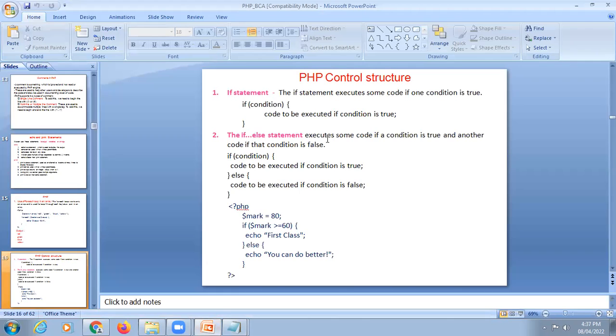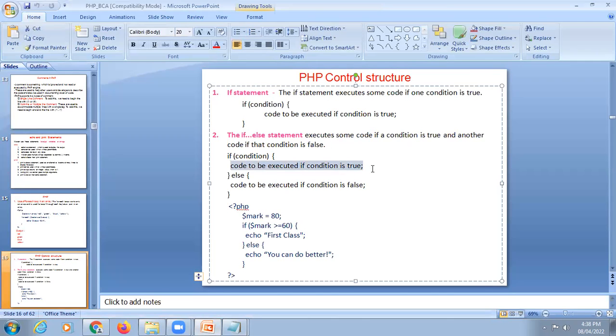So it executes some code if the condition is true, whatever you have written in the curly bracket. If the condition gets false, it goes to the else part. Here I am going to show the example. Okay, so with $marks, I have declared one variable, assigning the value 80 to the variable, and I am going to check whether the marks is greater than 60. We should print first class. Otherwise, we go to the else part, and you will flash a message like you can do better. So this is the control structure for the if and the if else part. Okay.